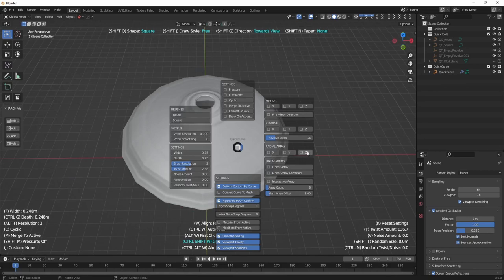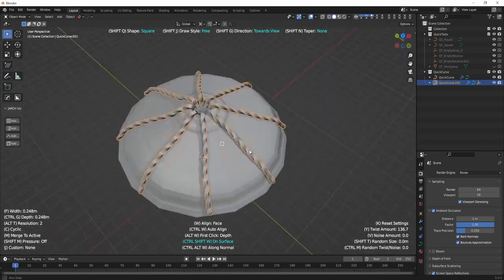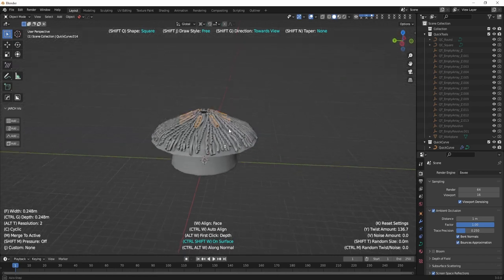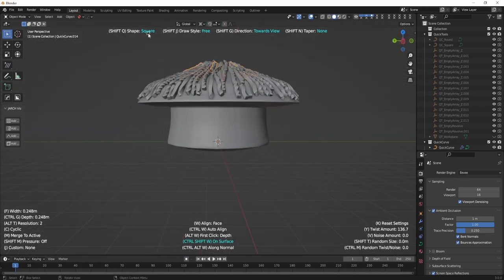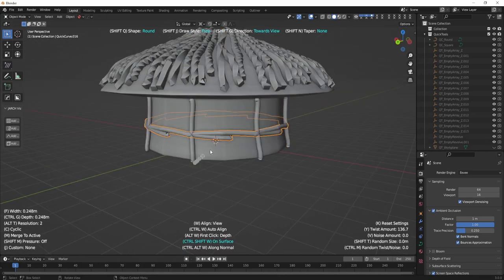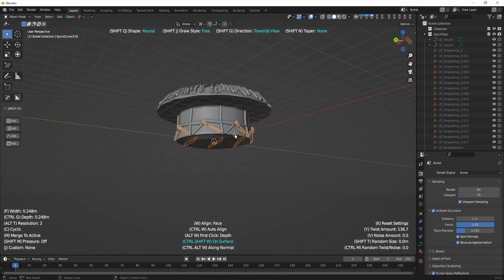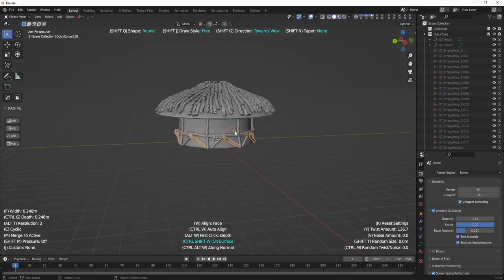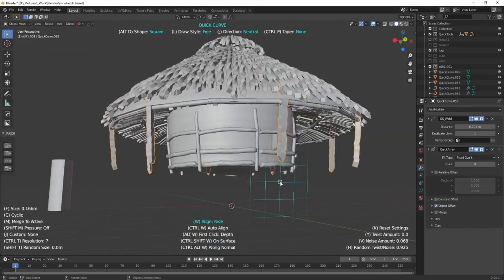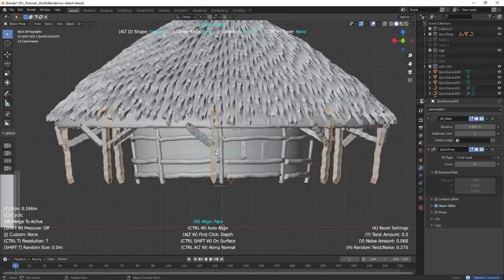So I press Z again so that it does this array around the Z axis. That's how I basically did the roof for this. And you can also do it for the logs. Instead of square, you could just use round and do this thing and add some twigs and whatnot, so that you can add the logs around the structure.